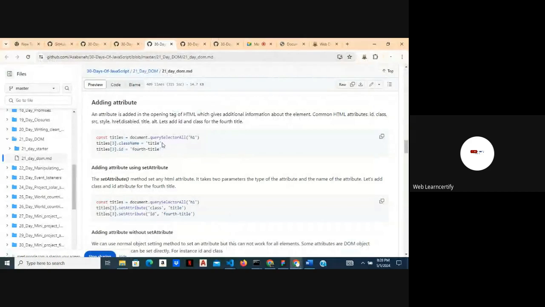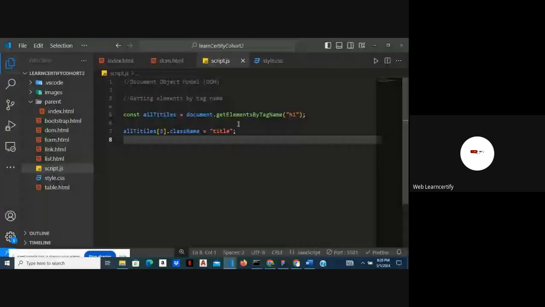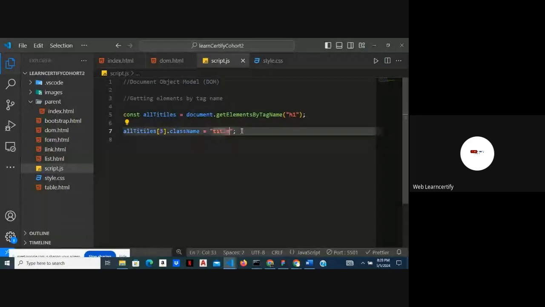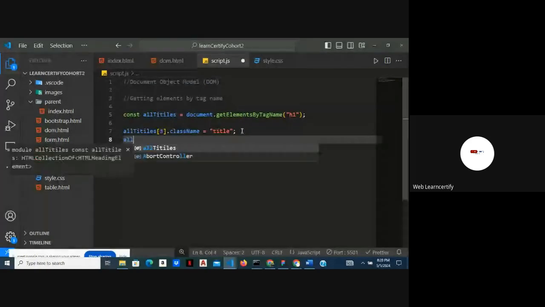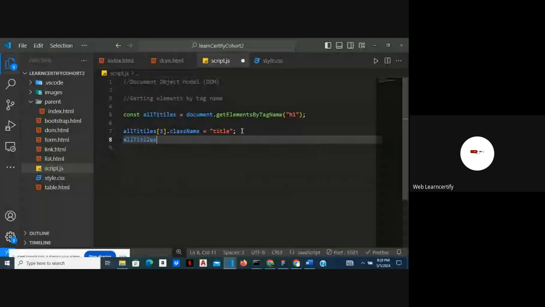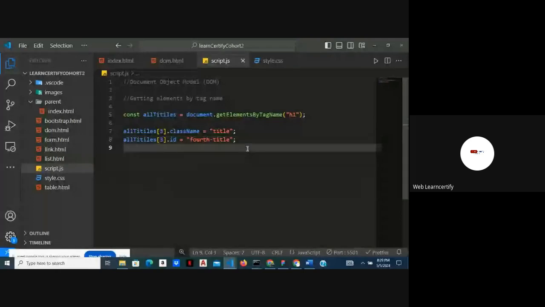And now we also want to add an ID. So while we use this line to create a class and give it a class of title, we can also give this an ID rather, dot id, of fourth title. An ID of fourth title. So remember your code, it will still stay the way it is.